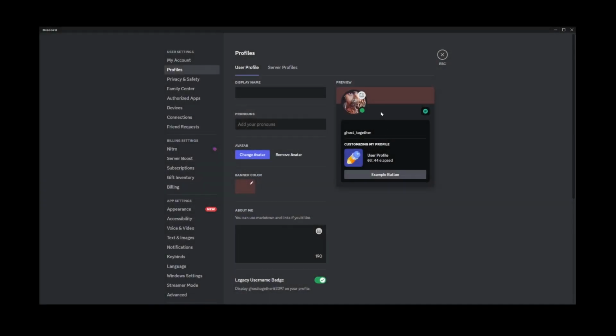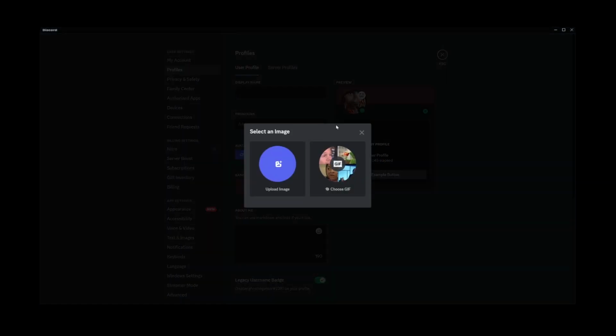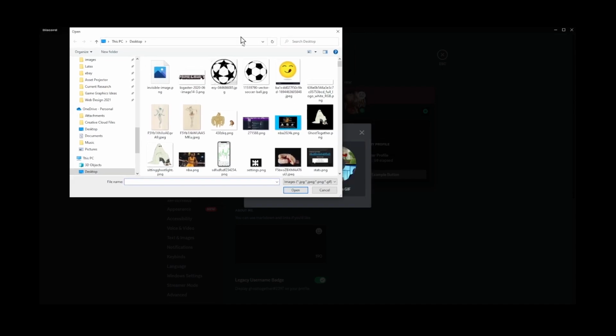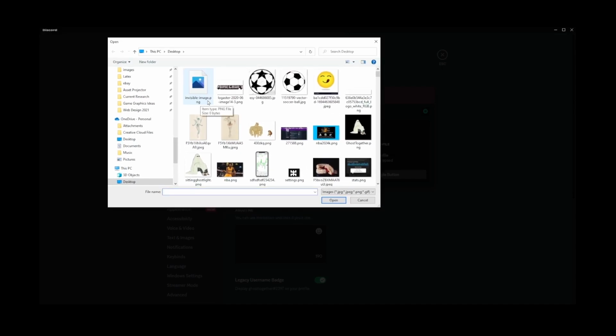Now, let's go back to our Discord, where we're going to upload this image instead of our avatar. Upload image, and there it is. There's our image, invisible image PNG. Click on that image and click open. Something went wrong. I guess many things can happen on our way to becoming invisible on Discord. Unable to process image.